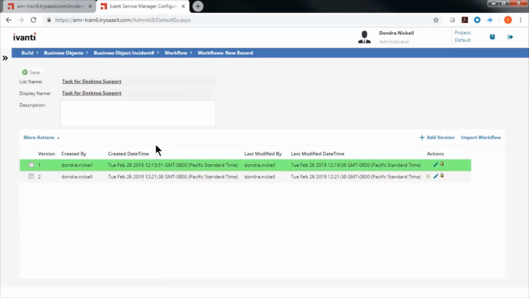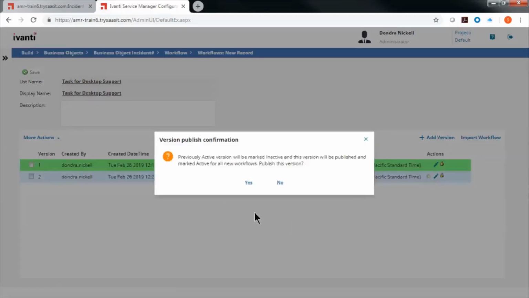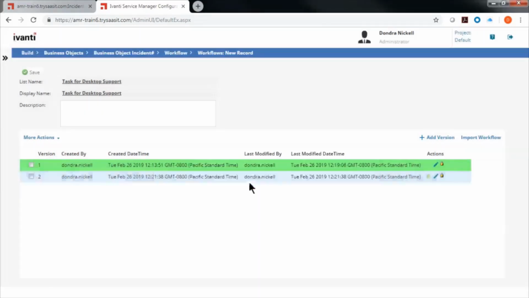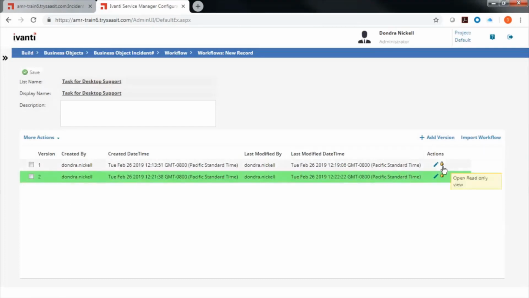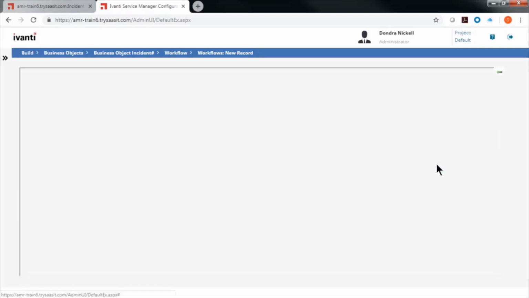So if I want to publish the new one, I come over here to the publish. Yes. It's telling me that other one's going to be marked as inactive. And this is the new version that's going to be published. So I'll tell it yes. So now you can see it shifted to this one, and this is the one that's published. Now, if I want to make a change to this one, I can go to the pencil and make a change. If I want to go back and use the other one and make changes there, I could make some changes here.